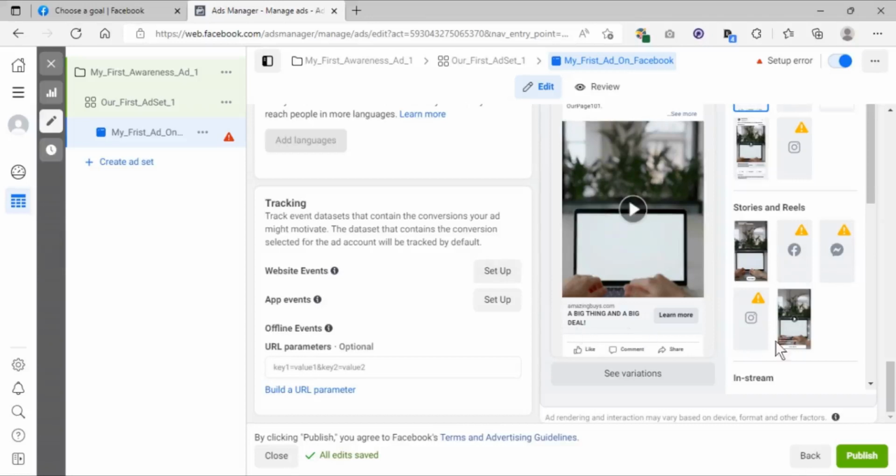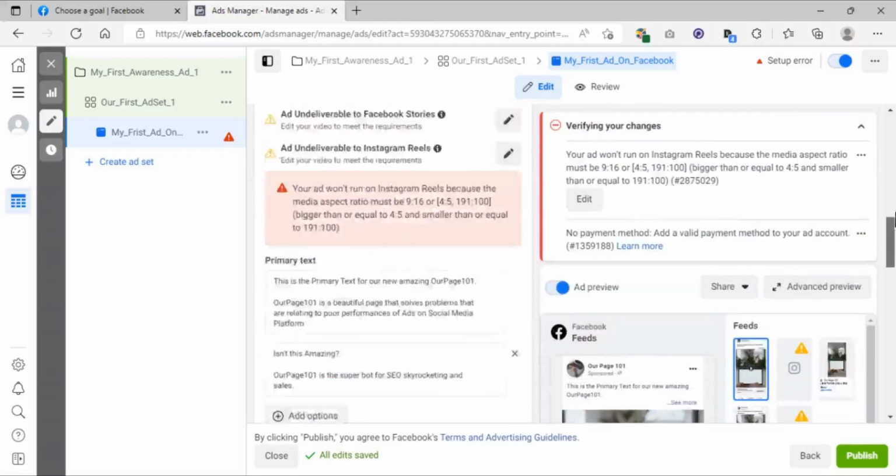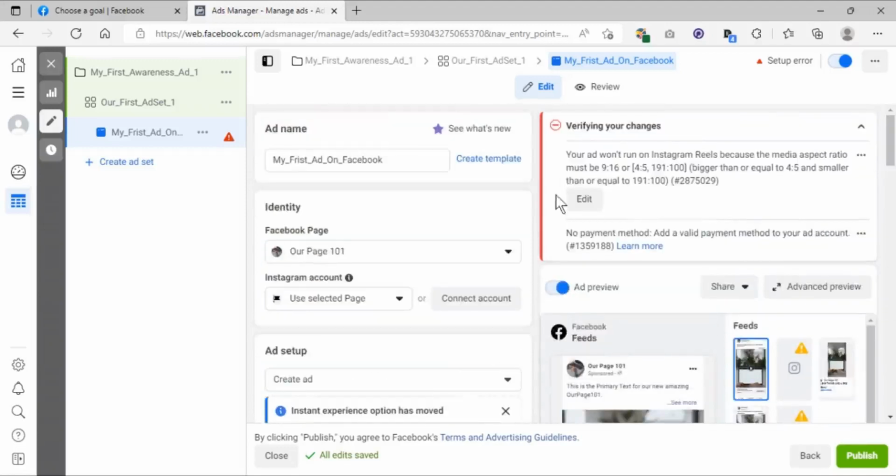Okay, so thank you so much, and we've gotten to the end of this. You can just do what you want by reviewing all your changes. Also take note of this. It said verify your changes.